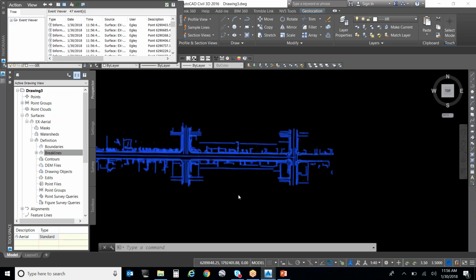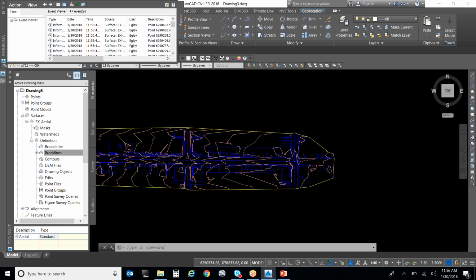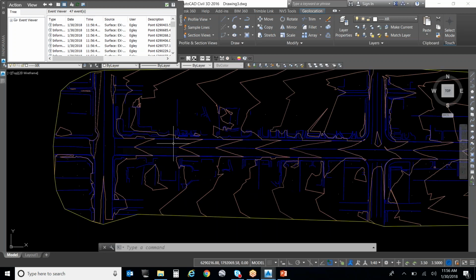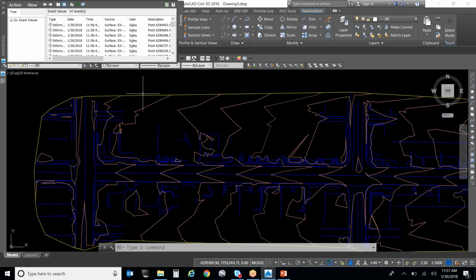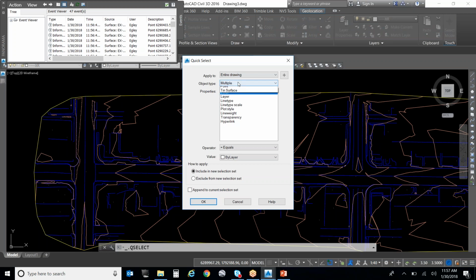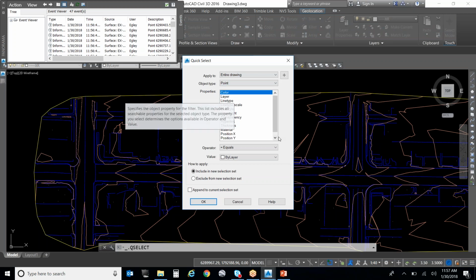Now that we've added that, I should have a surface. Notice that just using the break lines, I got pretty good surface boundary utilization. There's a little bit of error in there, but I can add a boundary and add that in. But to get these points, you do the same thing. Do a quick select, and I go get points.